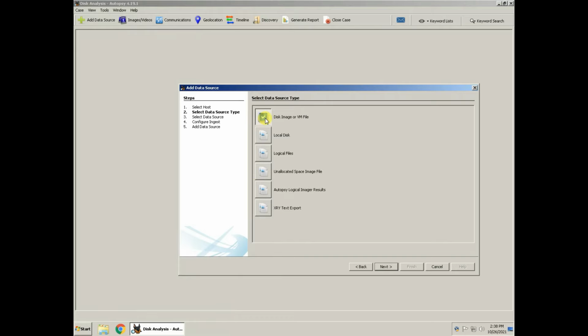Disk image is that if you have an image file already existing on your computer. Now you can create a disk image using lots of different softwares like FTK Imager. A video about that is already there on our channel. Or you can use Encase in order to create a forensics image of the hard drive.